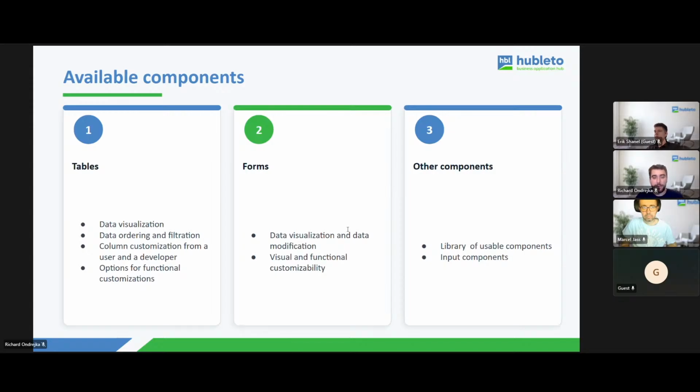We offer many input components that are for simple data, like text and numbers, but also for something like tags or for HTML previewing.